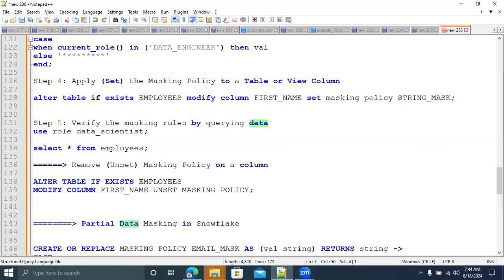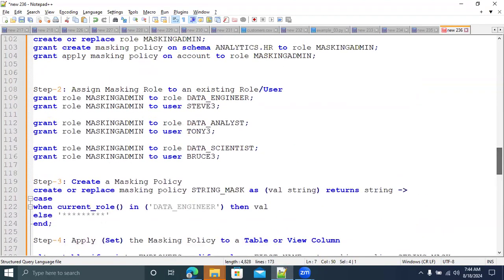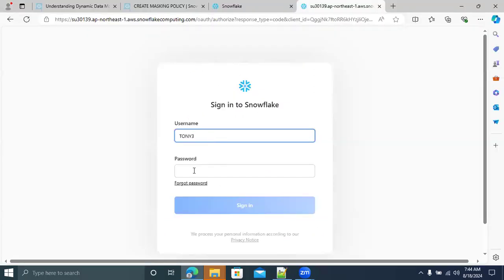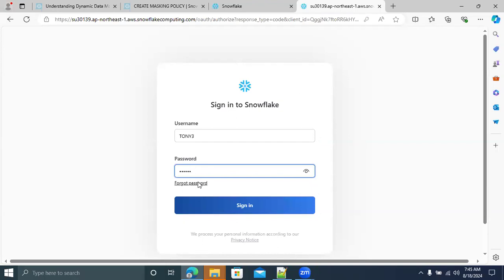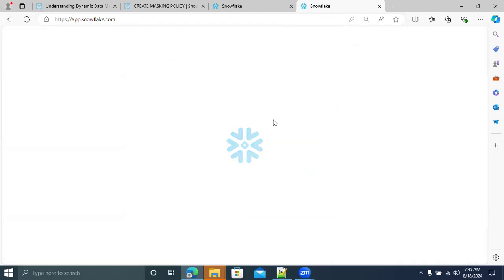For the data analyst, who is the user? Tony 23, yes, that is the user. Just log in with the user 23, and then the password is SF@123. Now log into the user.